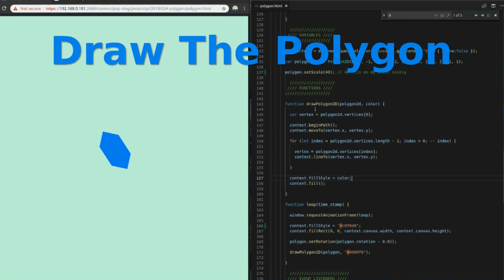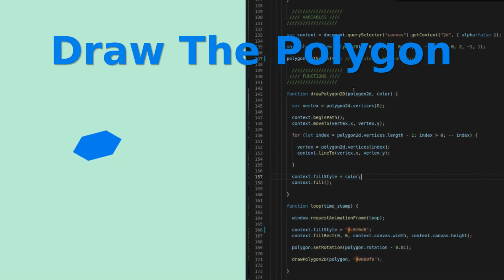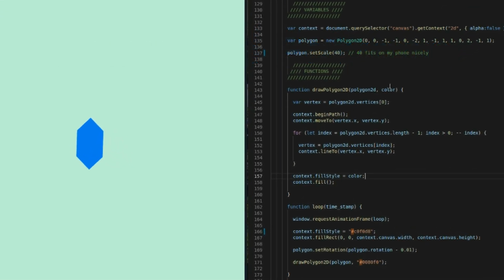Here's the function I use to draw the polygon. It takes two arguments, the polygon object to draw and the color to fill it with. Now you could just as easily substitute stroke for fill. I just like filling in the polygon. You could use stroke to draw a solid line around the border of the polygon. That's pretty cool too. Or you could use a combination of both, whichever.